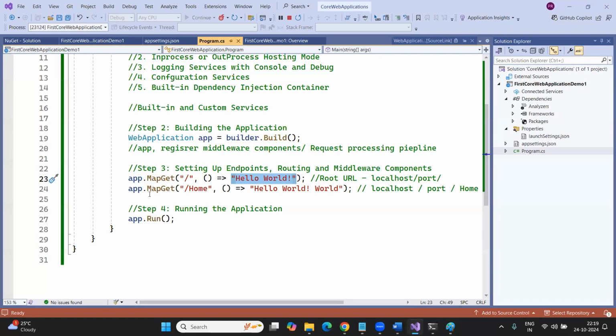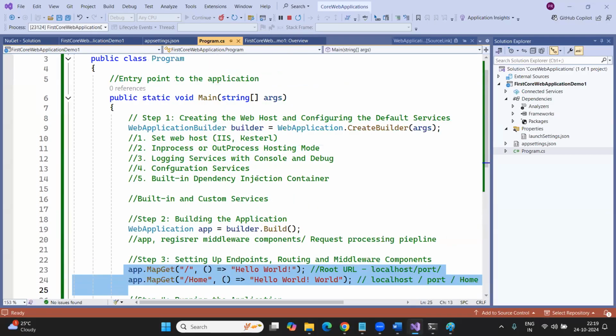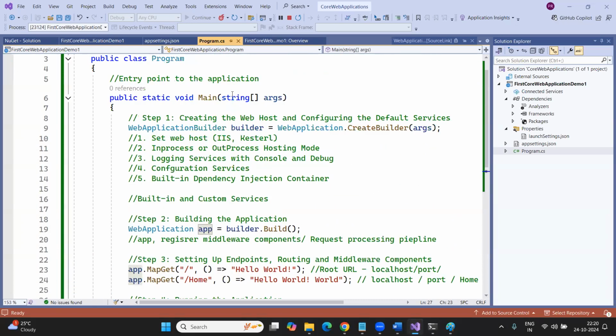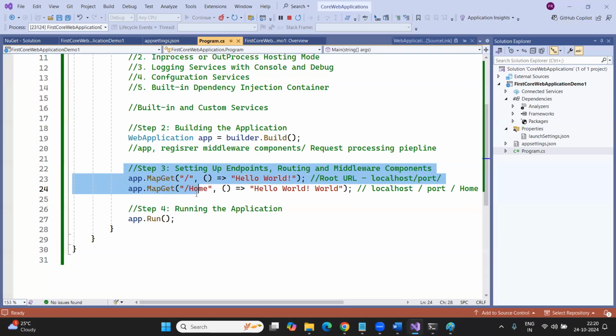Okay. So don't think that because I have written this statement here, I'm calling this main method again and again, or that this run method is going to execute again and again. No, it is not like that. This is only for the first time when you run the application. And these things are registered.